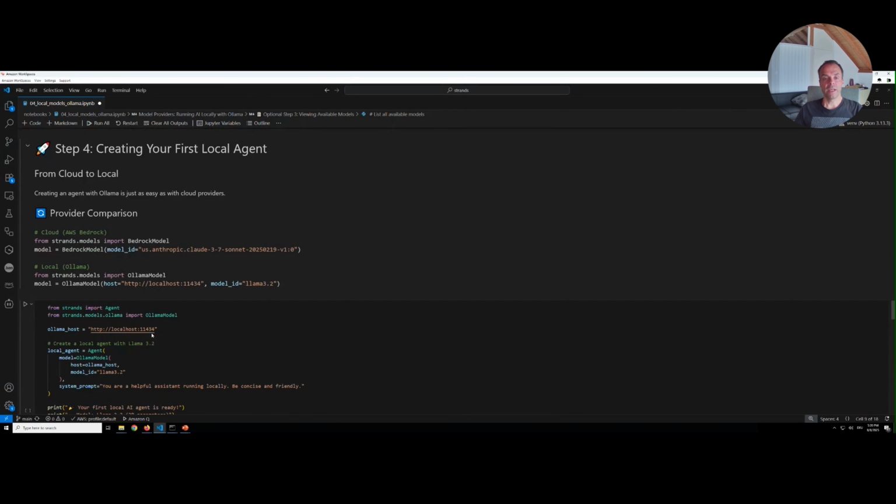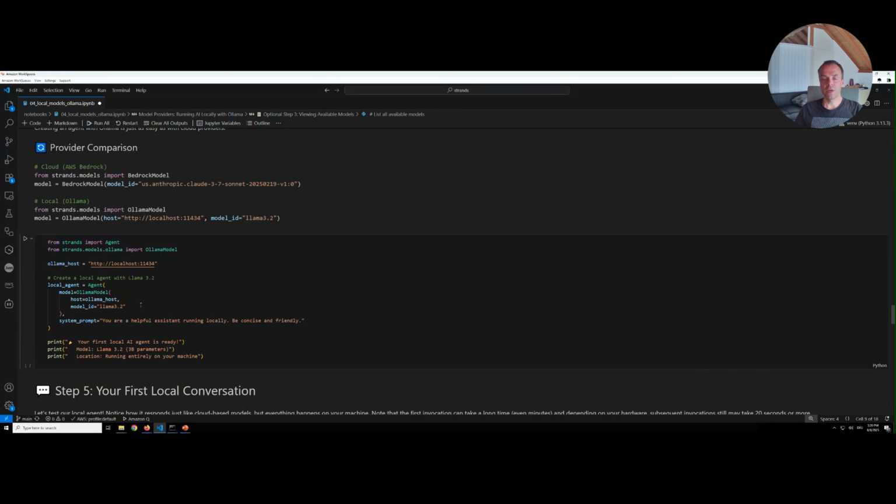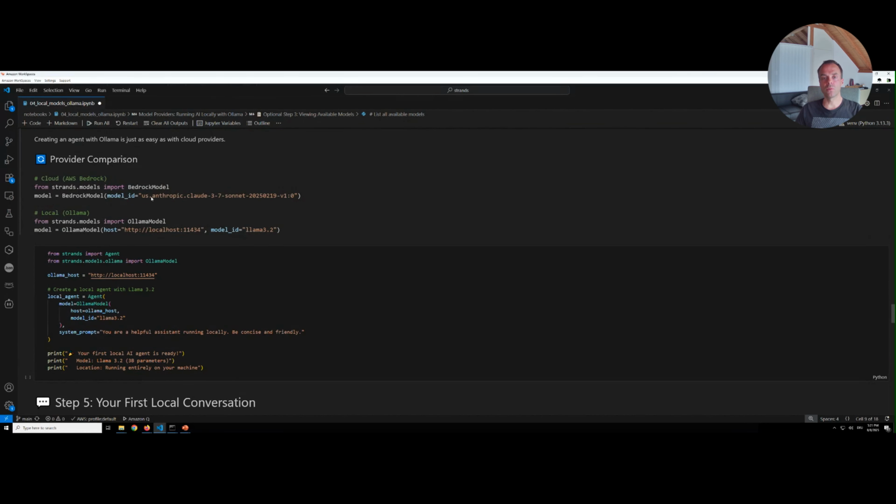Now, how do you create an agent using the Strands framework? In previous videos, we have usually taken the approach that we use Bedrock. In Bedrock, we basically define a Bedrock model, and the Bedrock model would need just a model ID. In the case of the Ollama model provider, we need to provide a host. That's the URL that you're seeing here. And then there's the model ID, which just identifies which model we want to load.